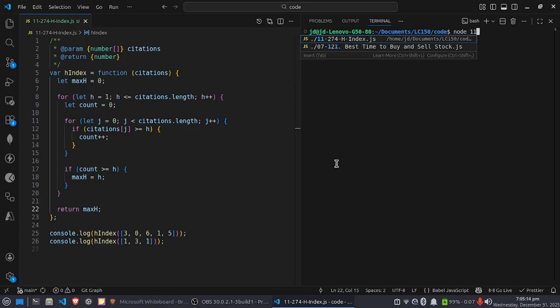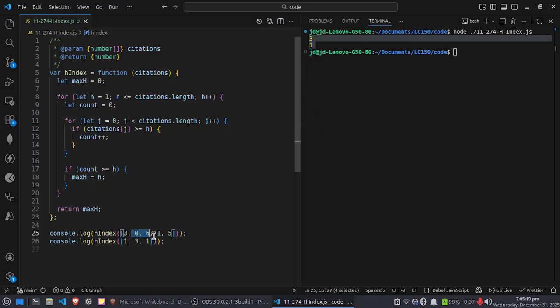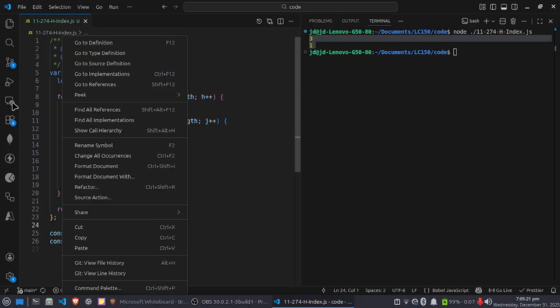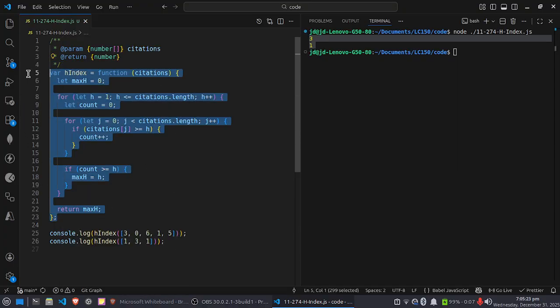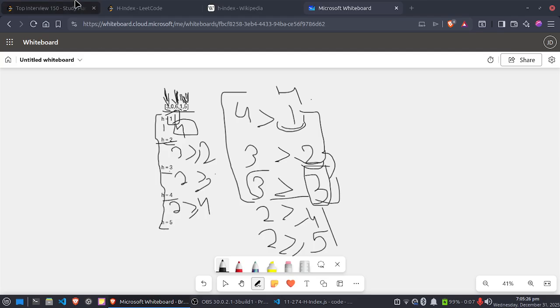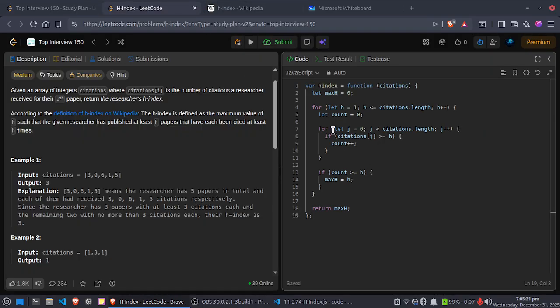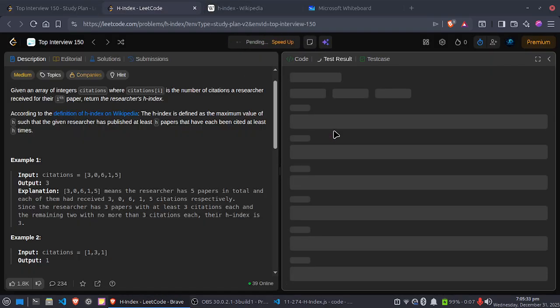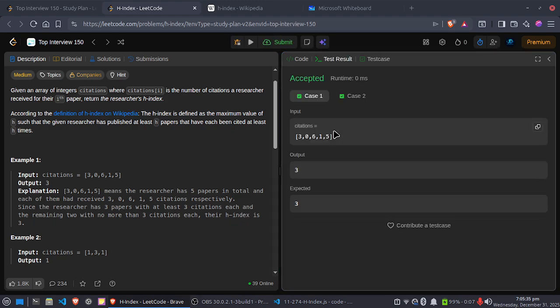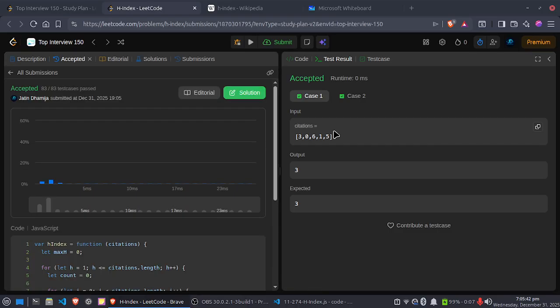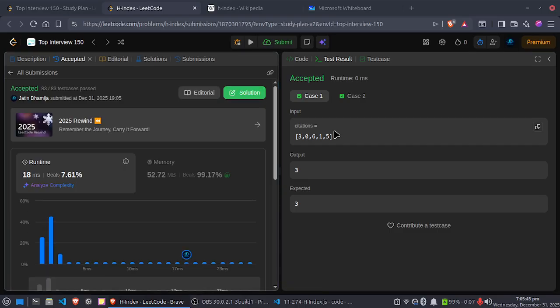Example 1: I get 3, and for example 2, 1 as the answer. 3 is here and 1 is here. So let's run this solution. Yes, both test cases are passed. So let's try to submit the solution. Yes, it is accepted. This is a brute force approach, not the optimized version.